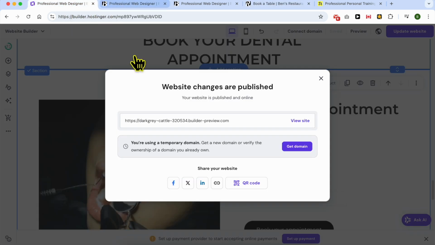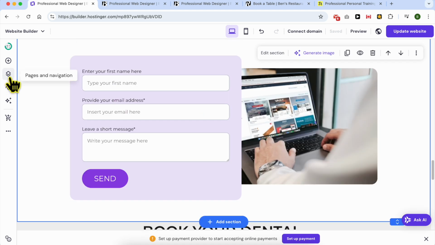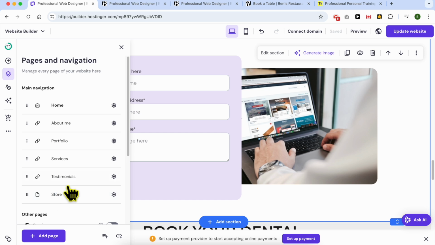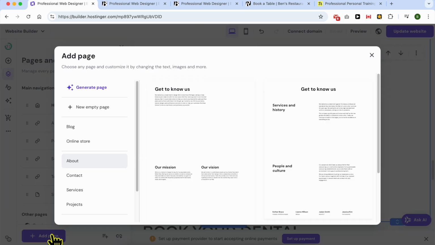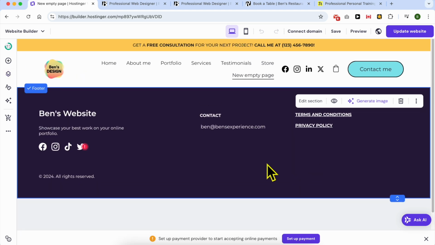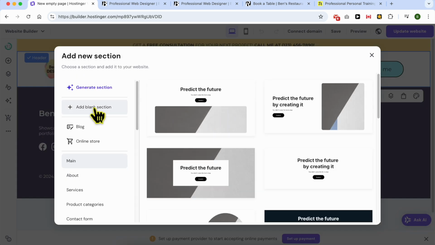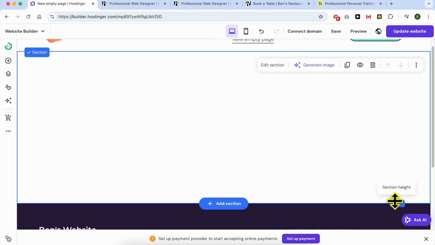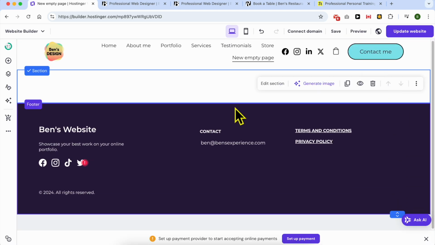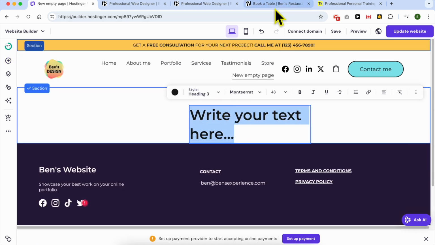Now, go back to the website builder page and click on pages and navigation. Let's create a new page. Click on add page. Go with an empty page like this one. I will create a new section. This is my big title section. Add the text element here. What is it? Book your table.